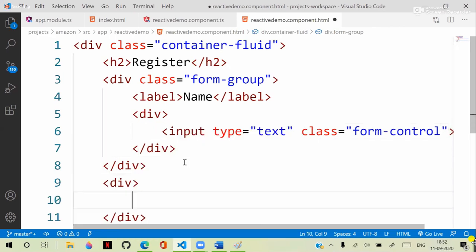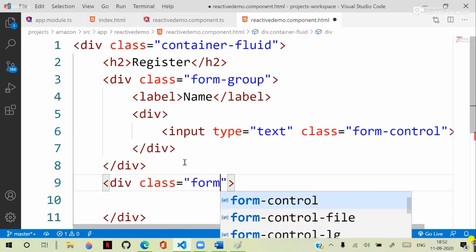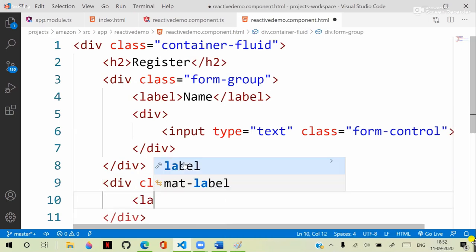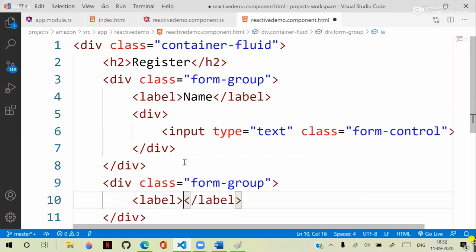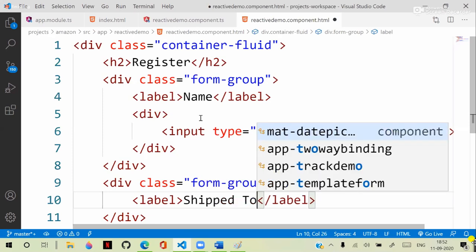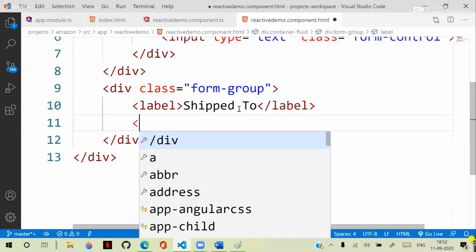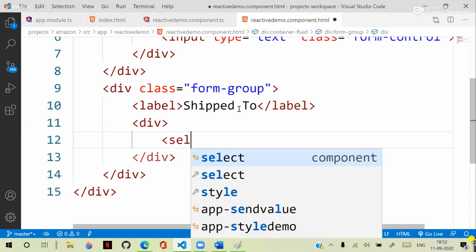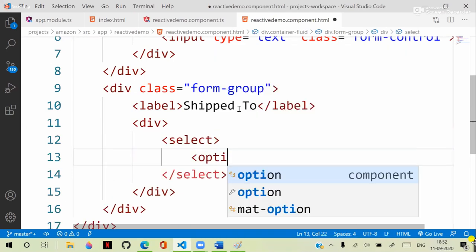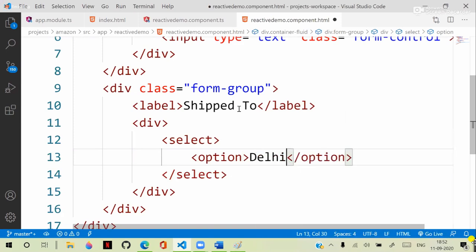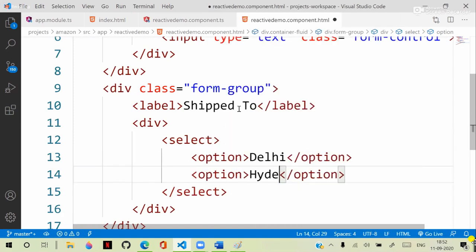Another div has the class form-group, and in this we have a label, City Shipped To. Here I'm defining a select element with options such as Delhi and Hyderabad, like this. We are configuring such options into this now. Important is here, we need to bind the content.